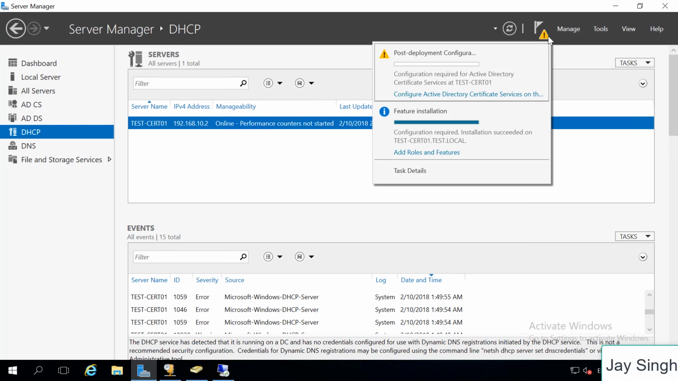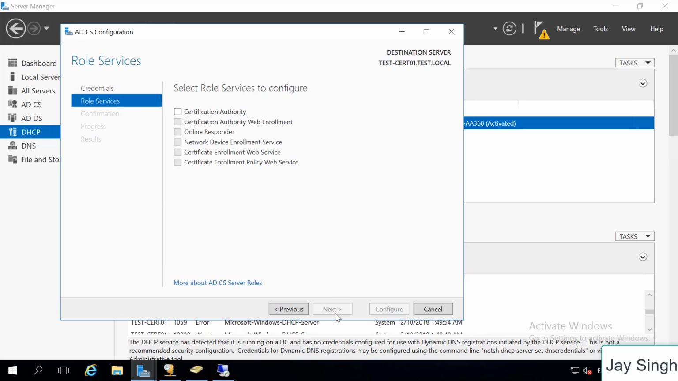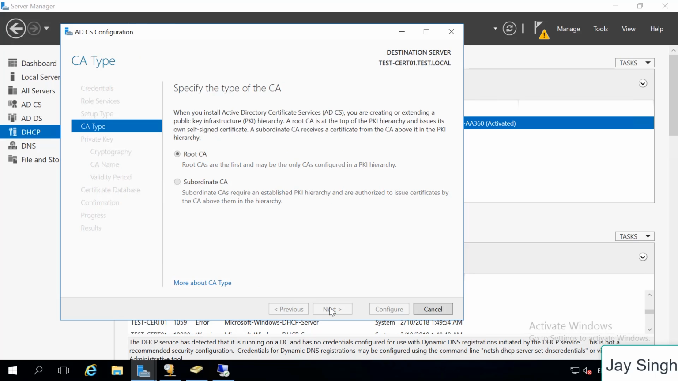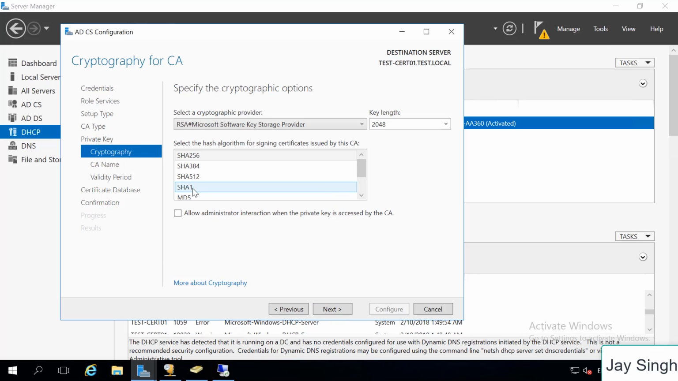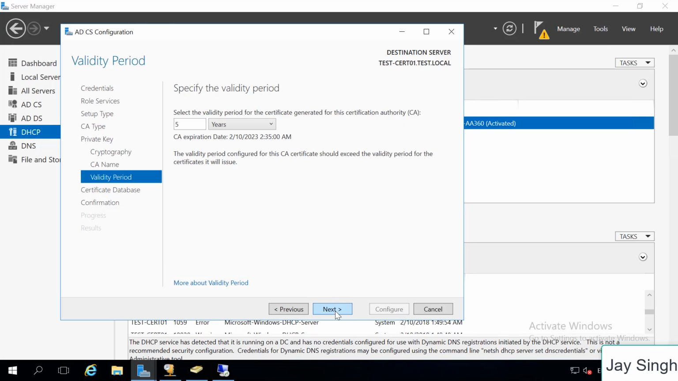Okay, now click on this yellow triangle, and then click on configure Active Directory Certificate Services. It's picking up these credentials. I'm happy with that. Next, click on certificate authority, and then click next. Setup type enterprise, click next, and root CA, click next. Oops, I just hit the microphone. And create a new private key, click next. We'll be picking SHA1, and the rest I'm keeping as default. Click next. CA name, I'm going to get rid of this part here so we don't have that there. Then click next. Validity period 5 years.